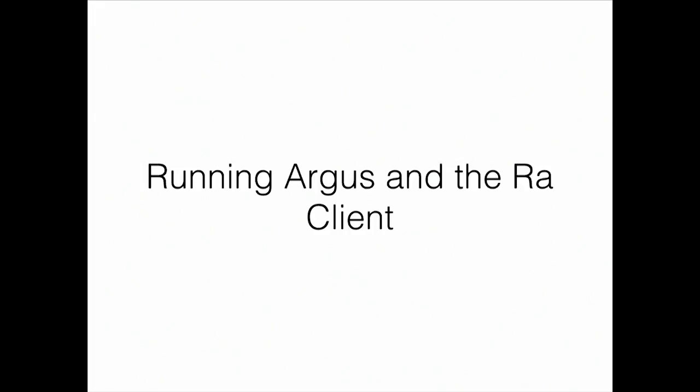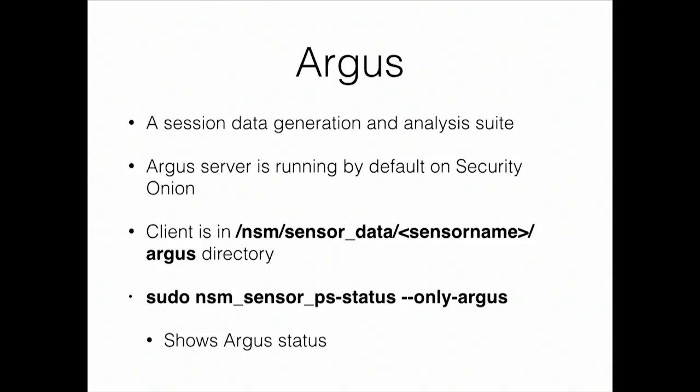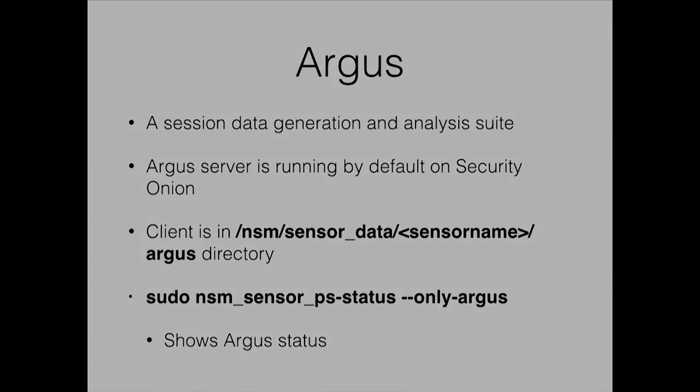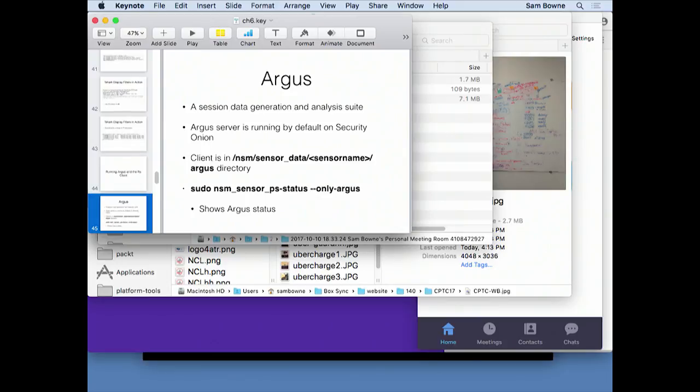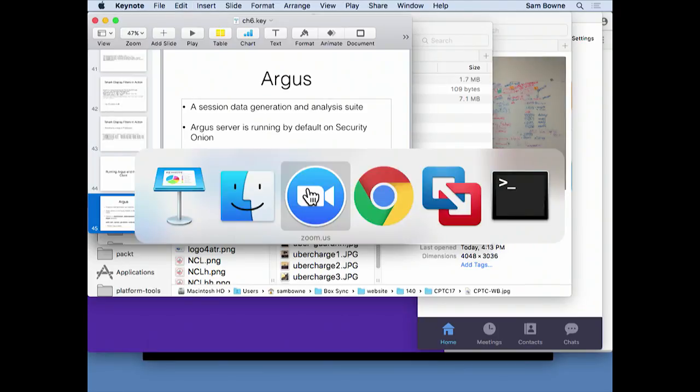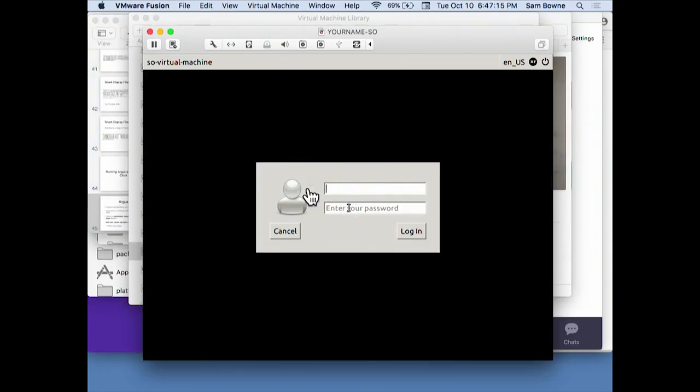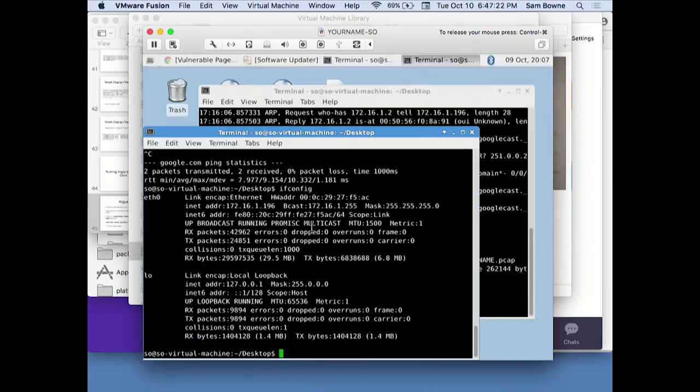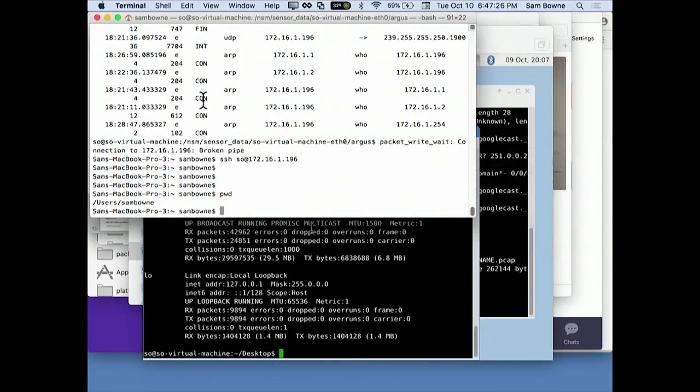Argus is kind of interesting and new. And I must say, one thing about Argus is when my box came up, Argus was turned off. It wasn't running. So this is probably the first thing to know: NSM sensor PS status. This is your best friend before you struggle with your setup. So I've got Security Onion running here. Whoops, better spell it right or I'm not getting in. Now I could control it by logging in and using the desktop, but that's for amateurs. You should probably be using SSH. SSH is your best friend.